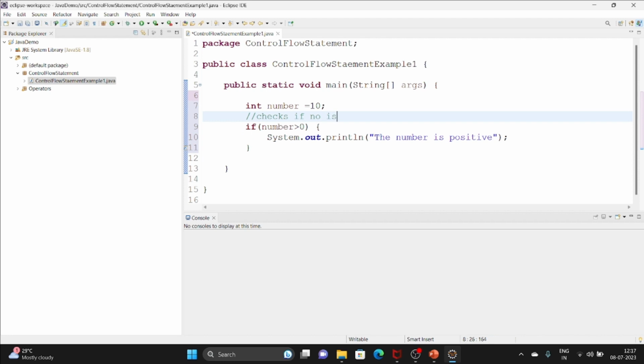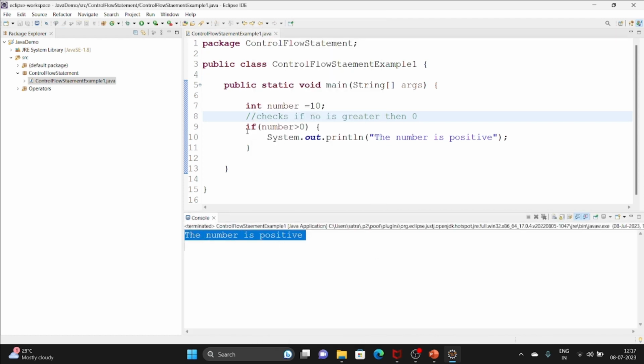Check if number is greater than 0. Save this, right click, and run as Java application. So the number is positive, so it has executed the if block.